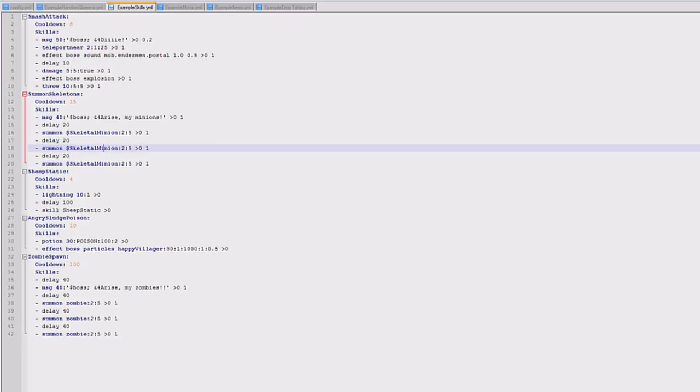But it's really easy to do a summon. There are lots of other things you can do. Summon is only one of them, but there are lots of things you can do. You can do teleporting, you can do explosions. There'll be a full list of them in the description. I'll put a link to that.